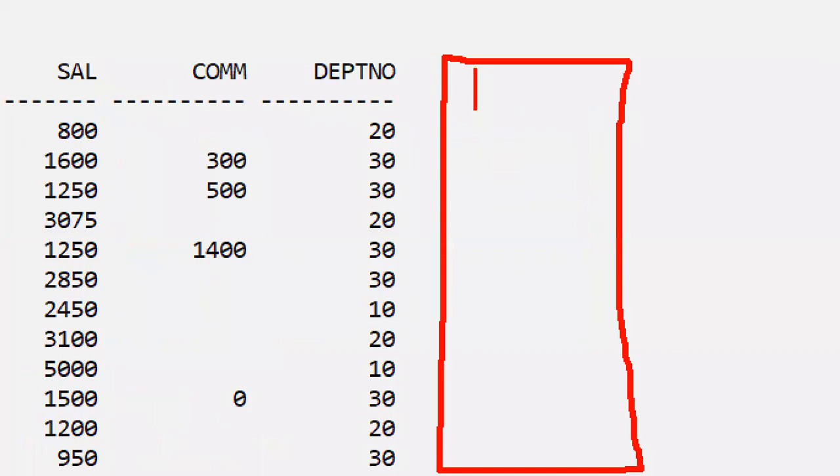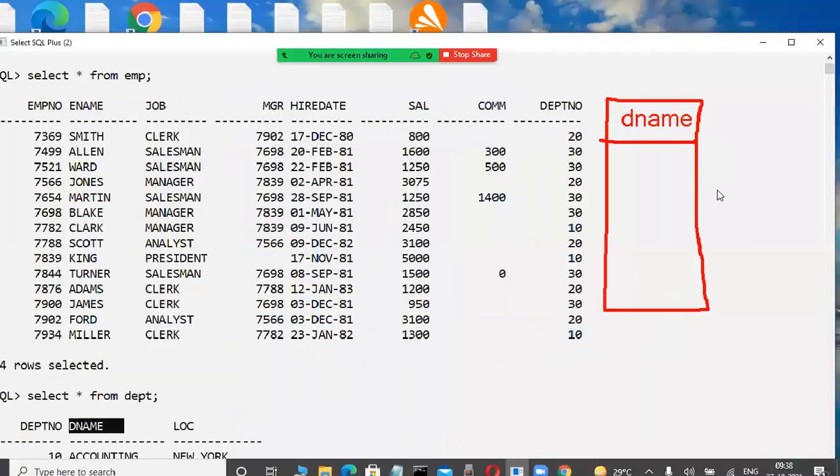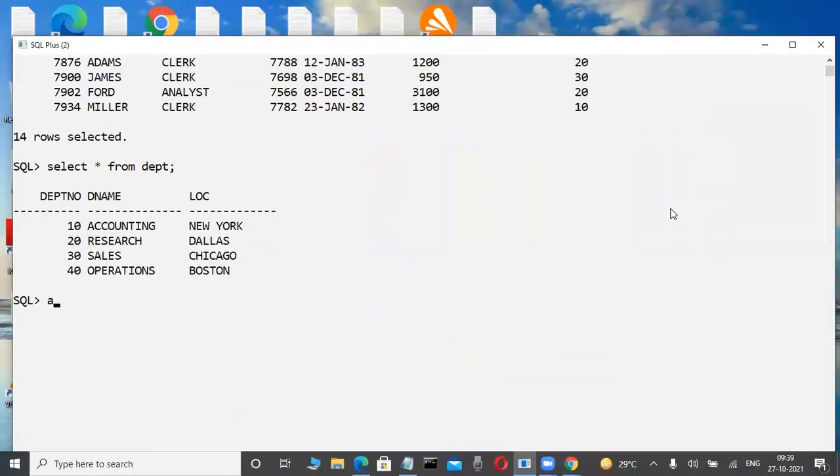Anybody tell me, how can we add a DNAME column to the EMP table? The DNAME column is available in the DEPT table, and we are allowed to add it to the EMP table. Very good. Alter table EMP add DNAME varchar2. Okay, fine, it is adding automatically.